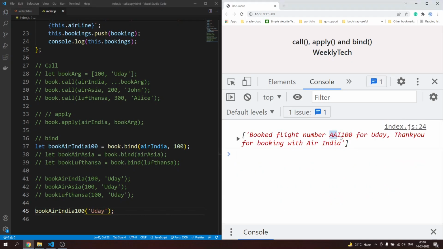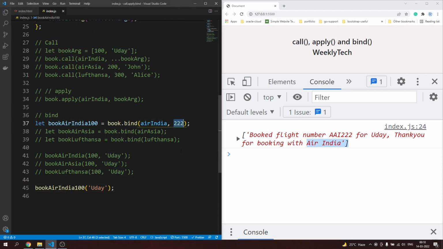Amazing, isn't it? I'll get the correct output, AI 100. So I'll change it to 200, or let's say 222, and I'll get this output: AI222 for Uday, whatever I have passed here. Thank you for booking with Air India. Isn't it amazing? So when you are passing 222 here, that means you are assigning 222 as the flight number, not the name. So the order of the arguments matters here.